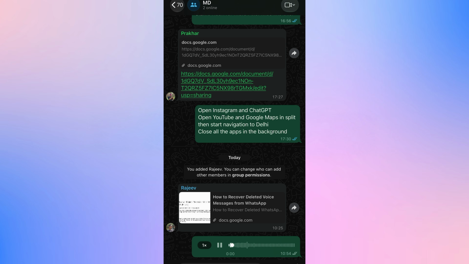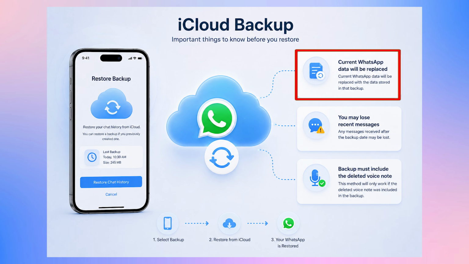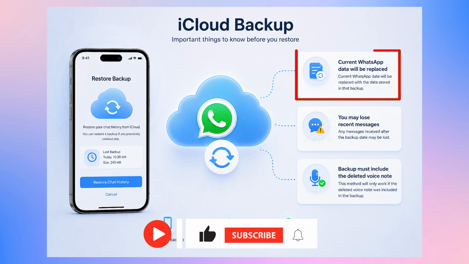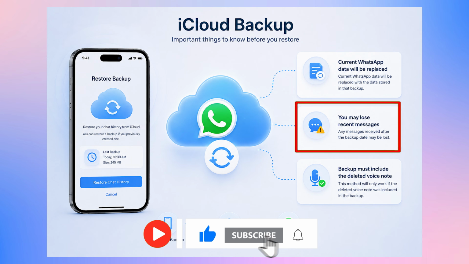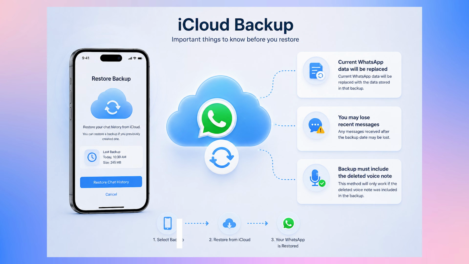Before restoring any backup, keep in mind that your current WhatsApp data will be replaced with the data stored in that backup. Any messages received after the backup date may be lost. Also remember that this method will only work if the deleted voice note was included in the backup.